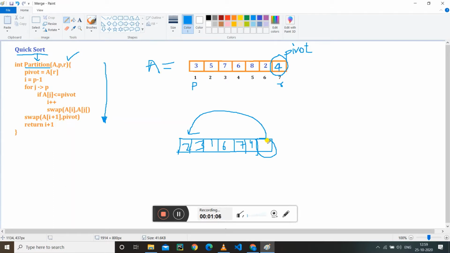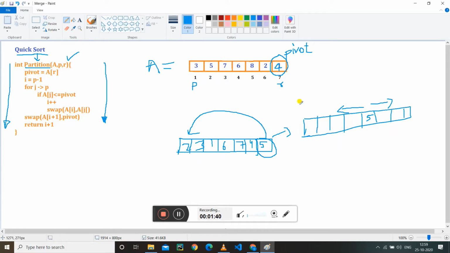Let me take another value which is 5. 5 would be good. So when this whole function ends, the 5 will go to its correct position, and all the elements at the left of 5 would be lesser than 5 and at the right of 5 they would be greater than 5. They are not sorted, but they are at least lesser than 5. Then again we will run the partition in this subarray and in this subarray as well.